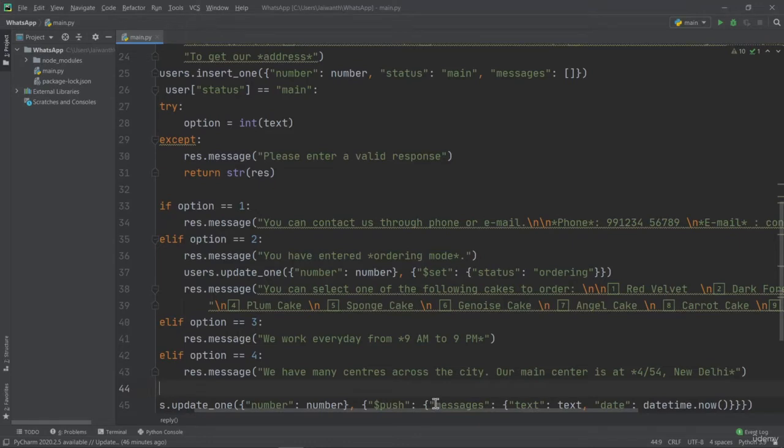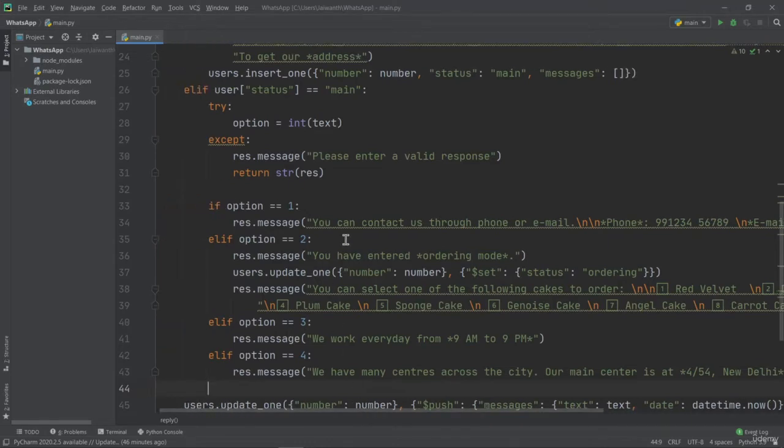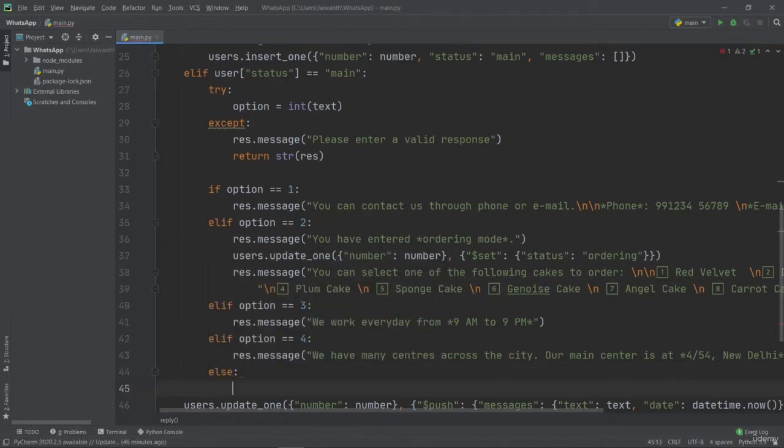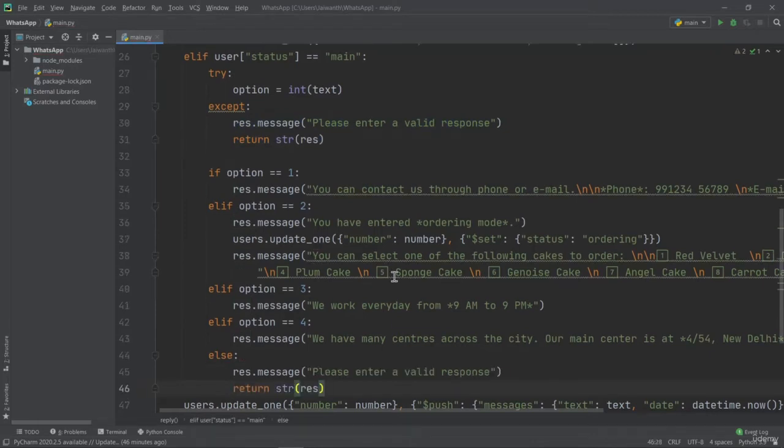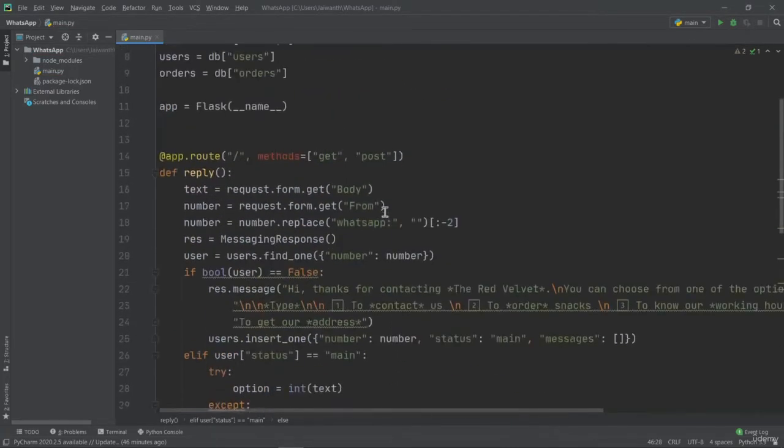And finally, we'll have to send a validation error if the option is not among 1, 2, 3, and 4. So let's do that as well. That will be simply an else statement, else colon, enter, and we'll be sending the same thing. So let me copy this and paste it. And that is pretty much it for our main page.